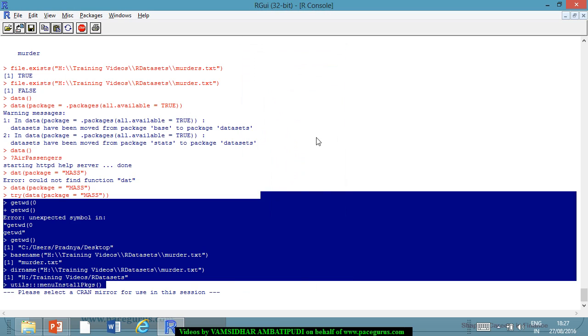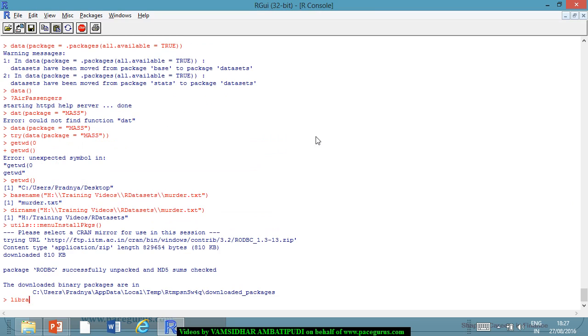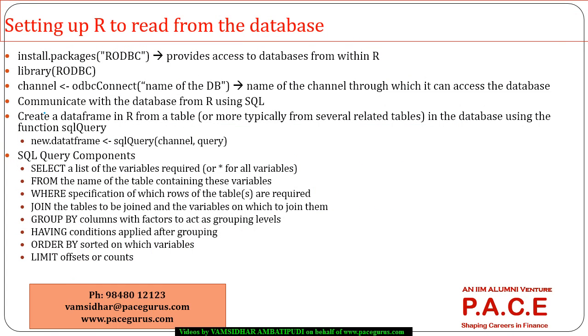Okay, so RODBC is the name of the package that I am installing, and at the same time I would also load this package. So I'll do a library RODBC. So the same package I have installed and then loaded, right? Then I am using this function called ODBC connect, wherein I'm telling the channel through which it can access the database.